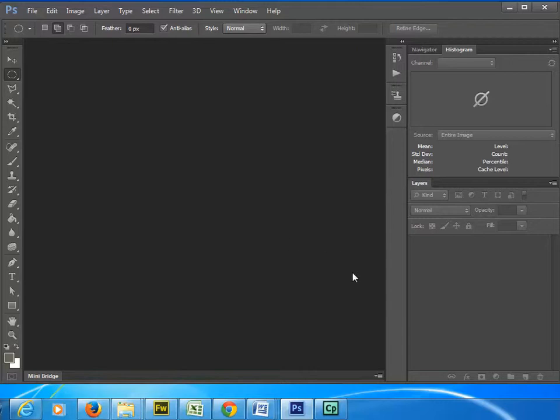This screen that we're looking at here is what Photoshop looks like when it's first launched. We don't have anything open. We have no files open. There's no pictures that are inside of Photoshop at this point.